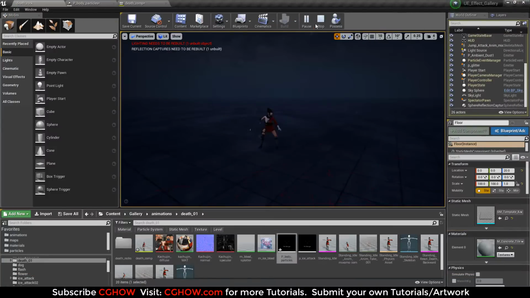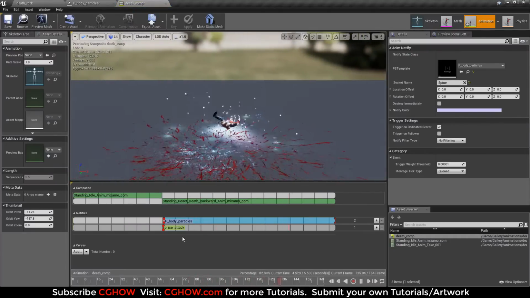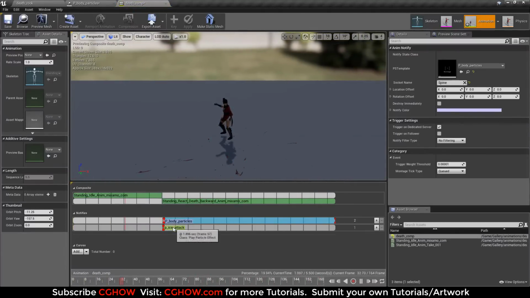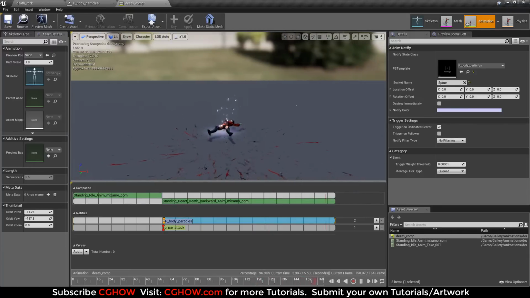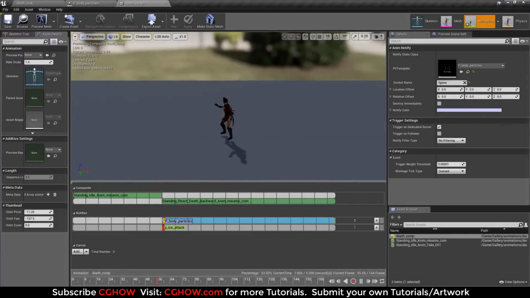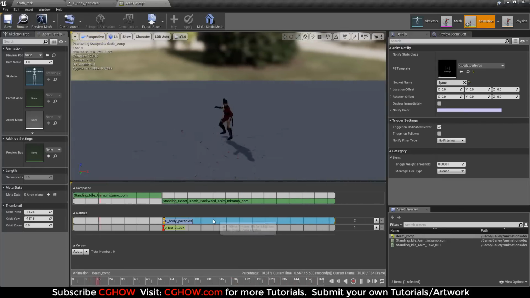So I have this animated character here. You can see I have placed the particles here. First is ice, which is the whole effect, and the second is body particles, some sparks you can see when she dies, emitting from her body. These are the sparks in this.